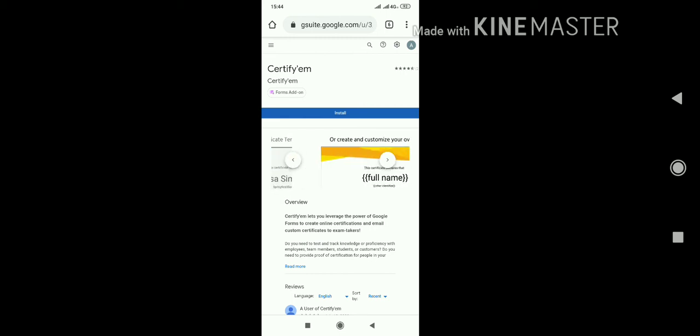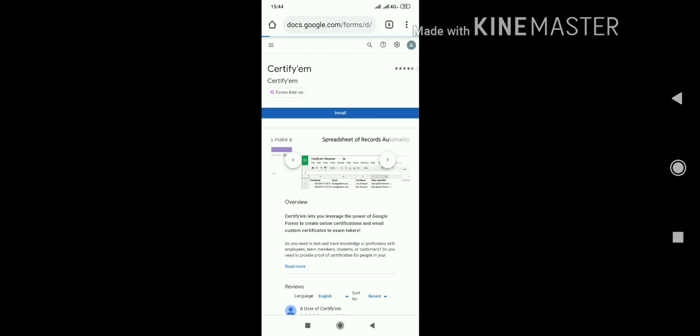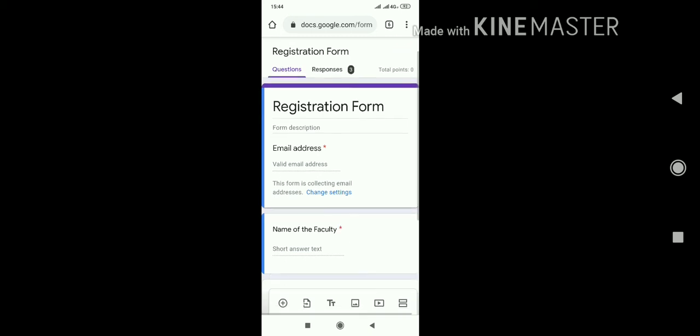Now let us continue with one of the Google forms that I have started. Let it be registration form. And here it is, the registration form.